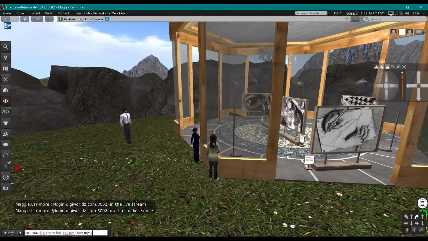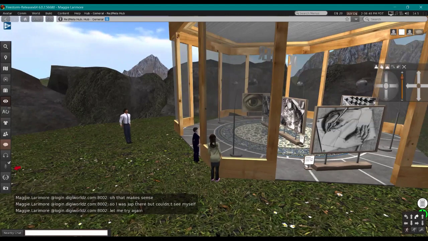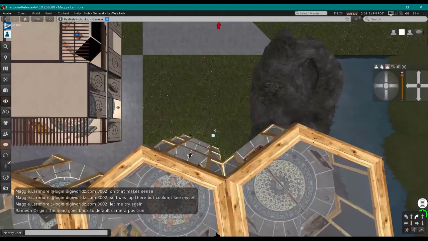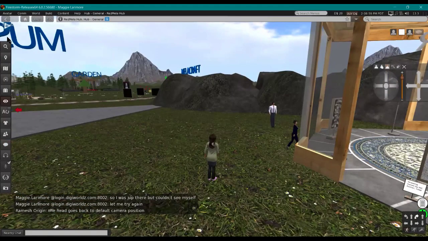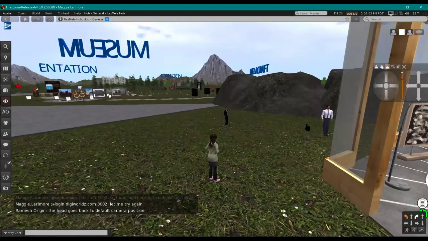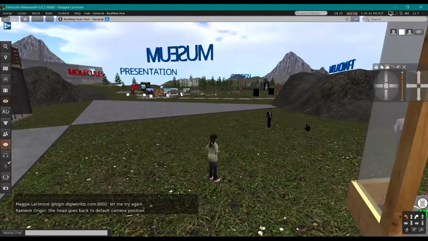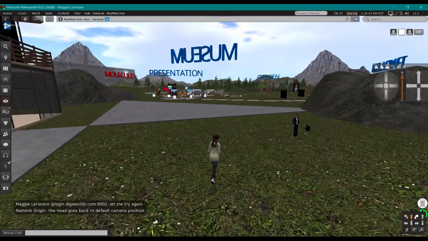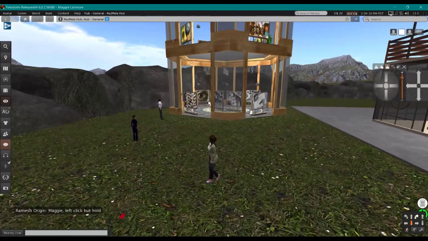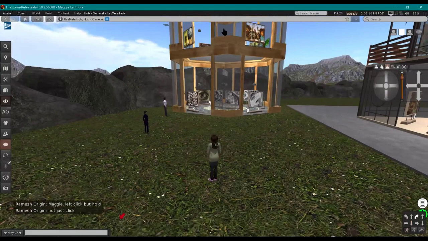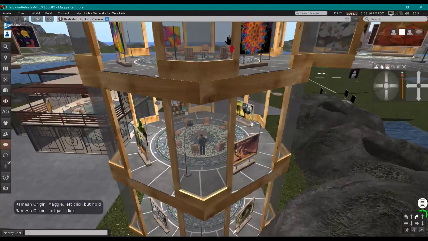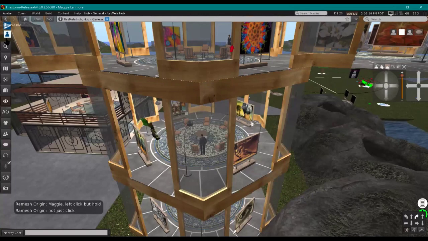So when you have this little head, yes, probably you could not see yourself. Yes, there is a little head above. So maybe if you go a little bit further and click then on the other room while your little head is blue. Yes, not just click, click and hold until you are teleported.